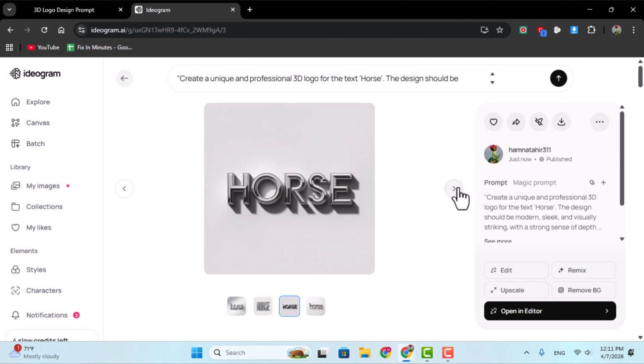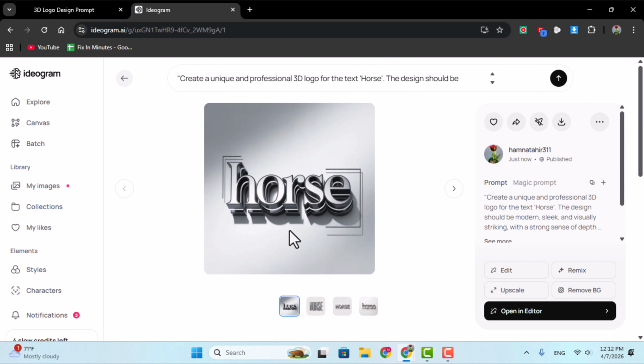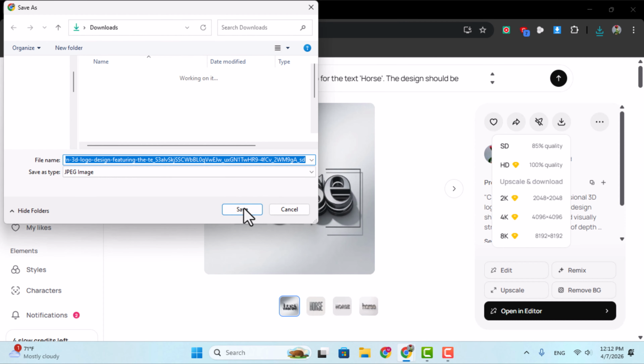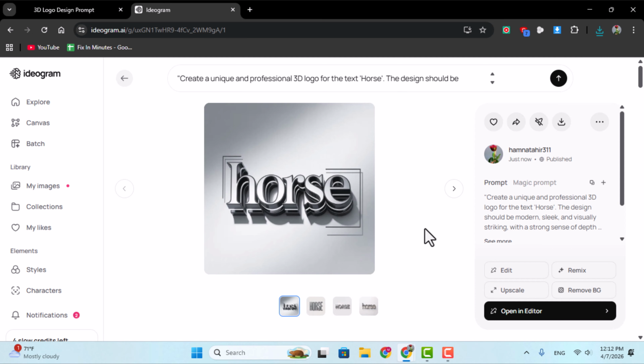Once your logos appear, choose the one you like the most. To download it, just click the download button and your logo will be saved to your device. And that's it. You've created a professional AI-generated logo for free.